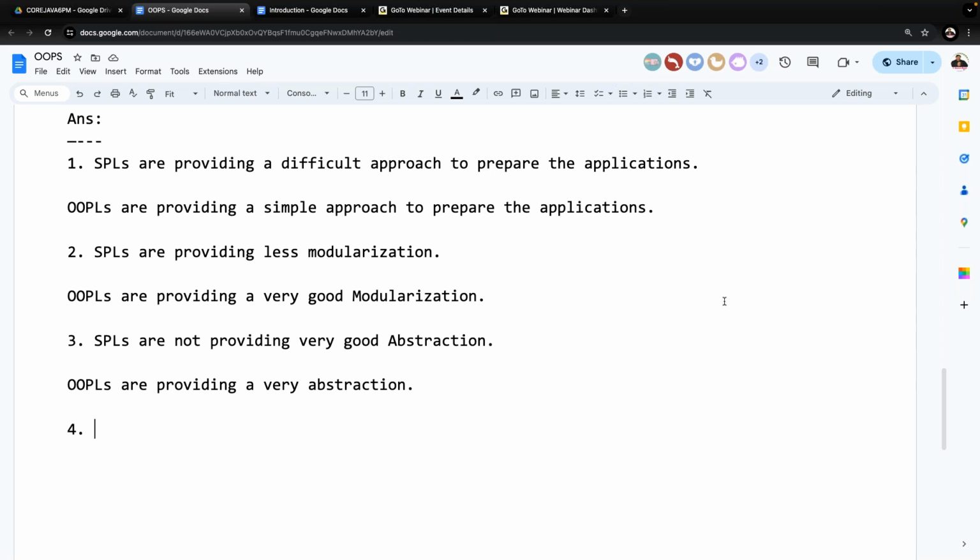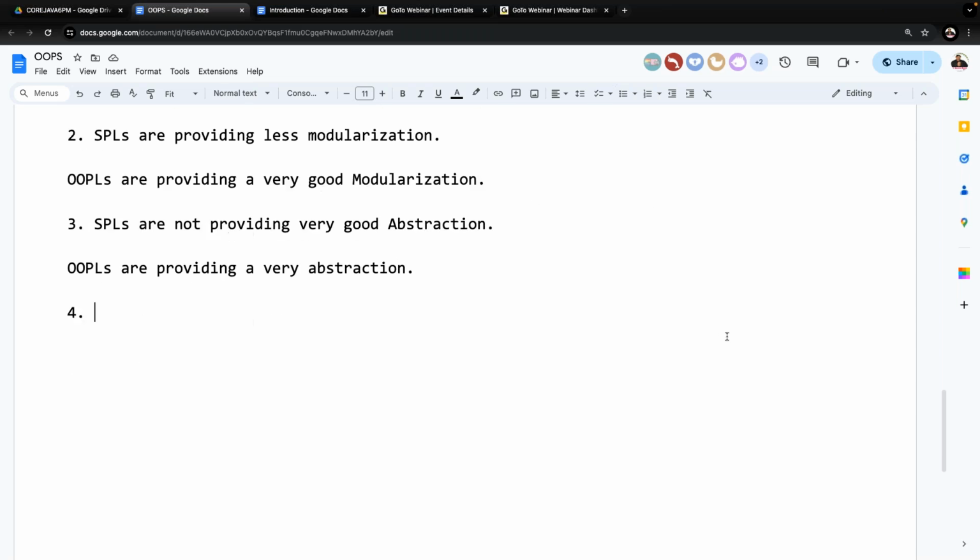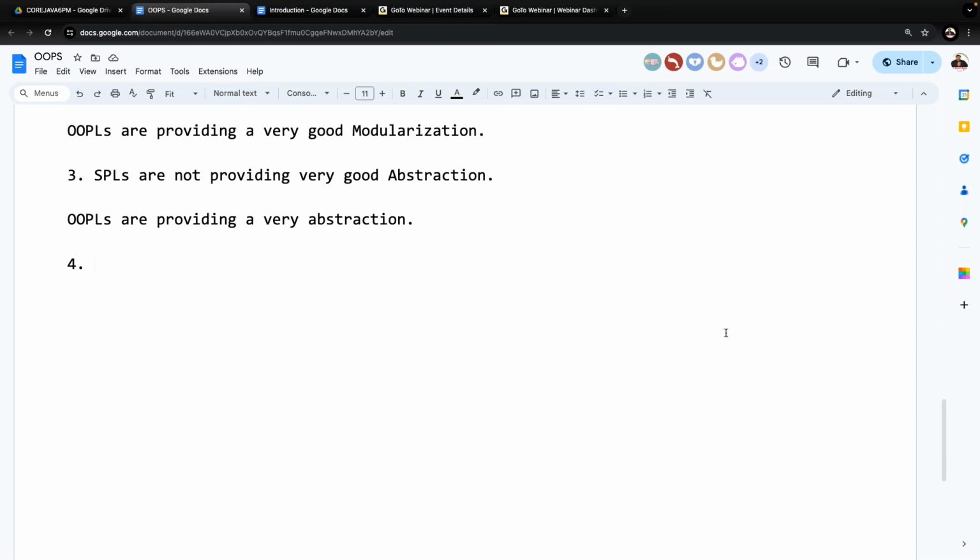Because of this reason also, we use object-oriented programming languages for our applications directly. Leave this one. This is okay, fine. Next one, after completion of this, all of you understand it clearly. All right, sir. Wherever we achieve modularization, abstraction automatically comes.